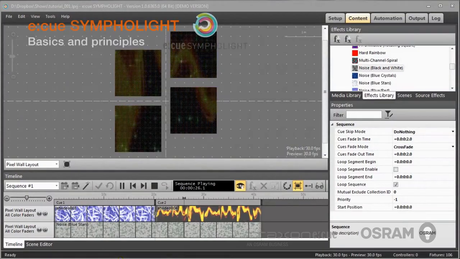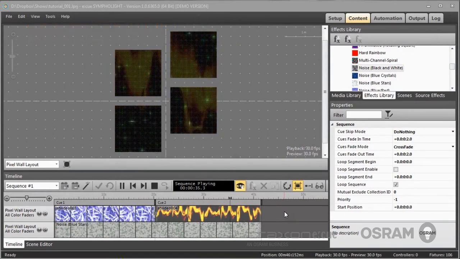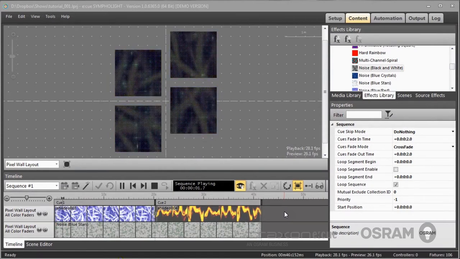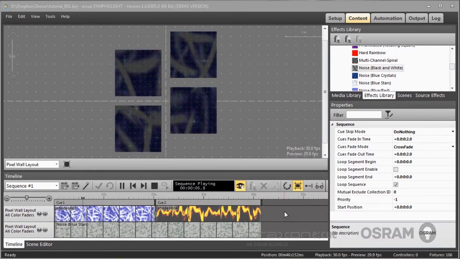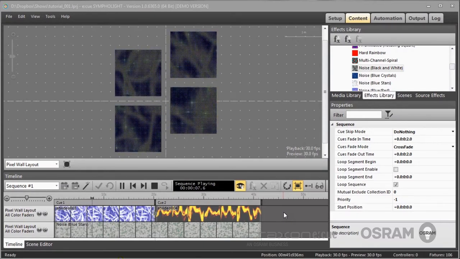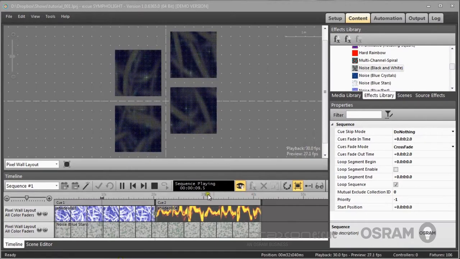Welcome to our video tutorials for the EQ SYMPHOLIGHT lighting control software. In these videos we will show you some of the basic concepts and how SYMPHOLIGHT works. This first video will be used to explain the common terms and expressions in SYMPHOLIGHT, and we'll have a short look at the workflow in SYMPHOLIGHT.